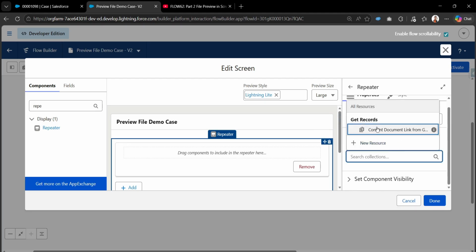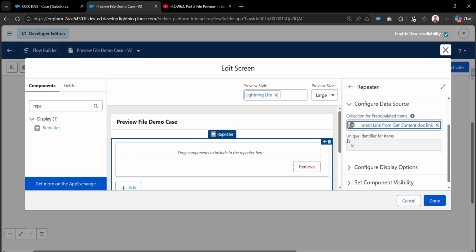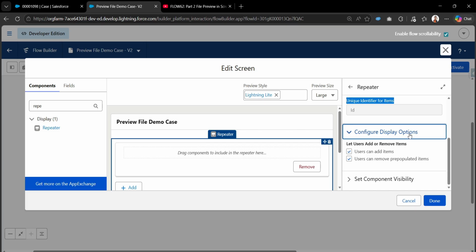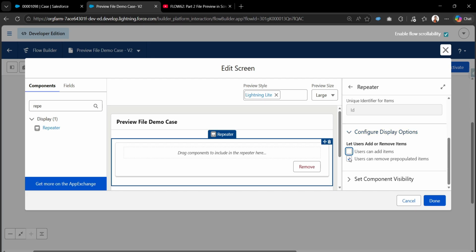In here we are going to pass our all means get records collection variable, and we can see that the unique identifier for the items is id. And we can make display configurations if we want to see those add buttons or remove buttons at each of the images or each of the documents. We can also do that. For the time being, I am just disabling those buttons.